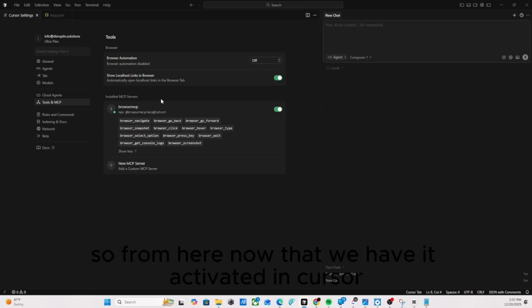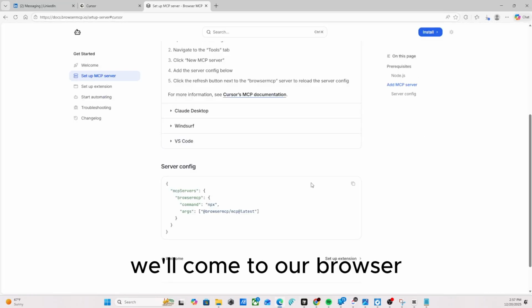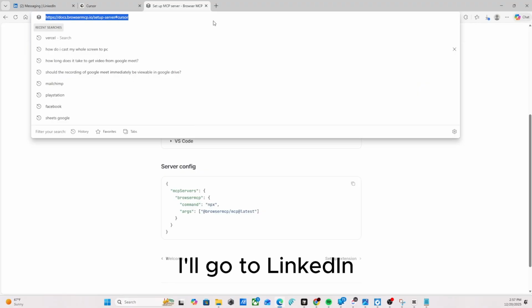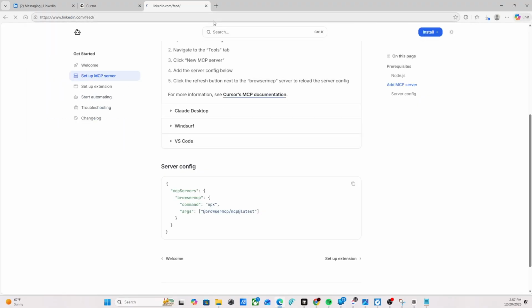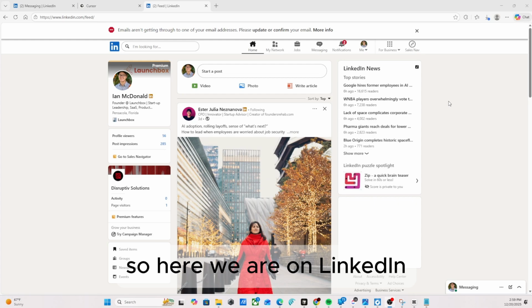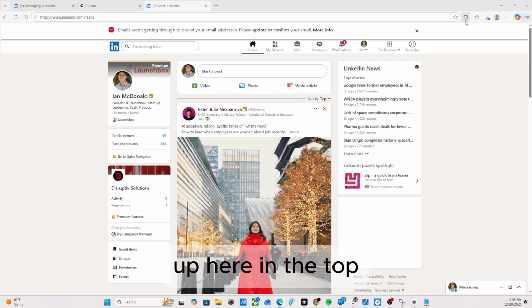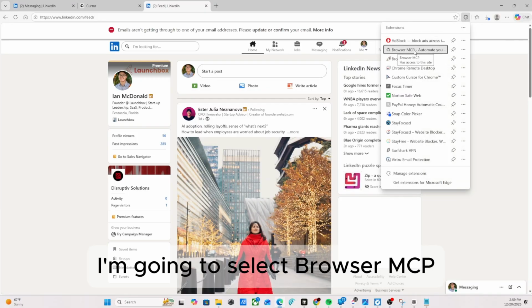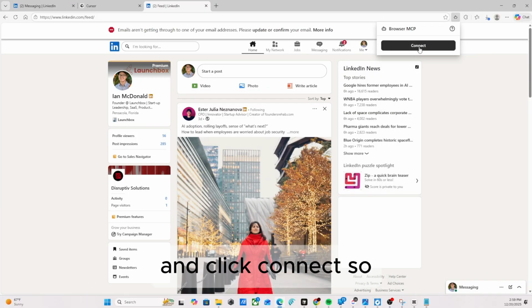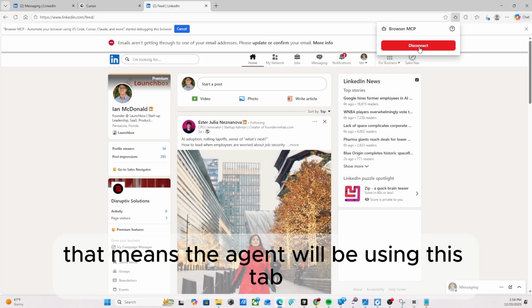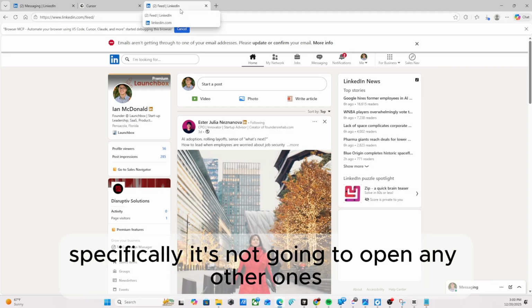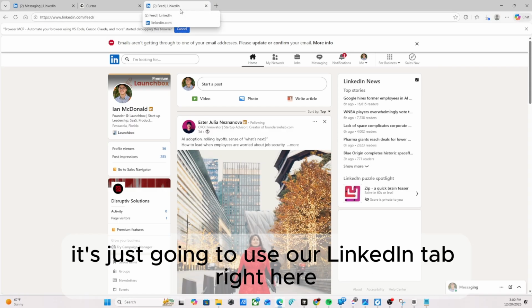So from here, now that we have it activated in Cursor, we'll come to our browser. I'll go to LinkedIn. So here we are on LinkedIn. What I'm going to do is click on the extensions button up here in the top. I'm going to select Browser MCP and click Connect. So that means the agent will be using this tab specifically. It's not going to open any other ones or use any other ones. It's just going to use our LinkedIn tab right here.